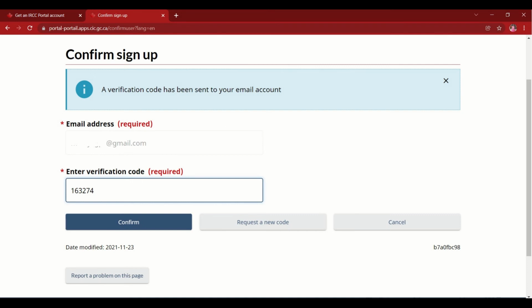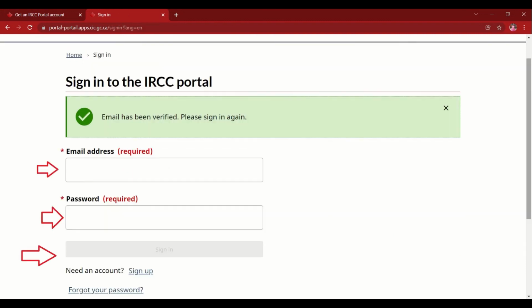You need to enter that verification code. It is the OTP which you receive on your phone. And you can click on confirm. Then you need to type your email address and then your password, and then click on sign in.